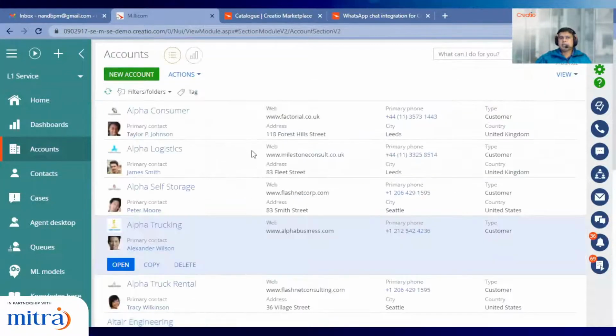And let me take one last question. I am from engineering and we work on multiple projects at the same time. Does Creatio provide tools for collaboration and capabilities for project management? Yes, we do provide tools for collaboration.